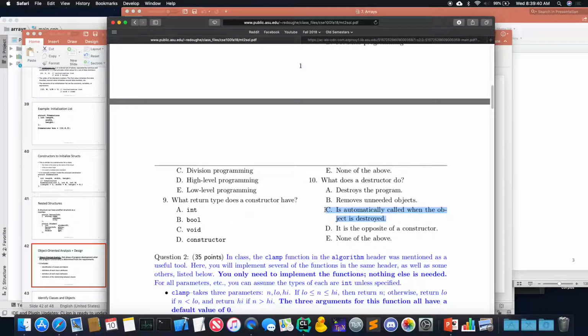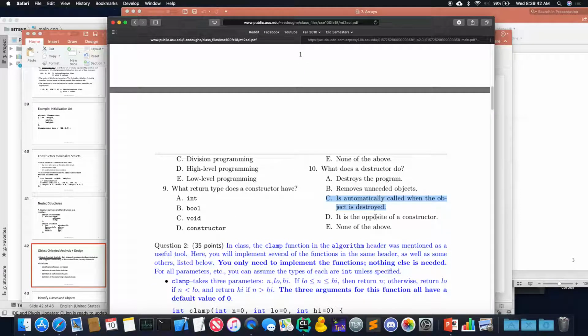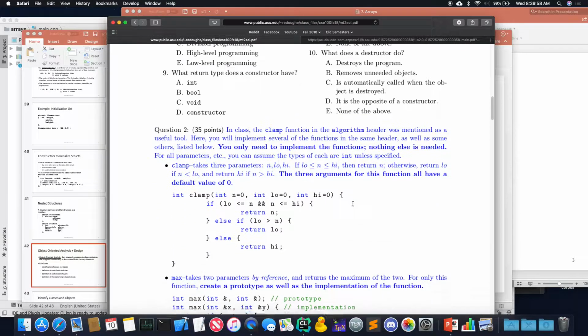C, it definitely is automatically called when the object is destroyed. And opposite of a constructor, what does that even mean? Does it destroy the objects? It's not really clear what this means. So it's C here. Any questions on the multiple choice? So these should have been pretty straightforward.